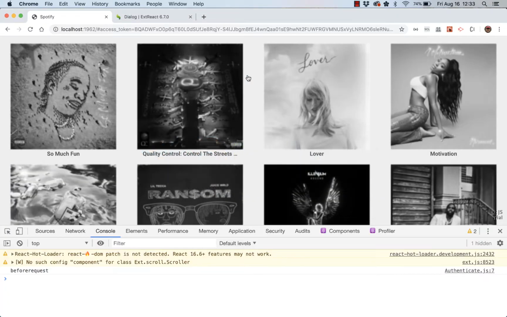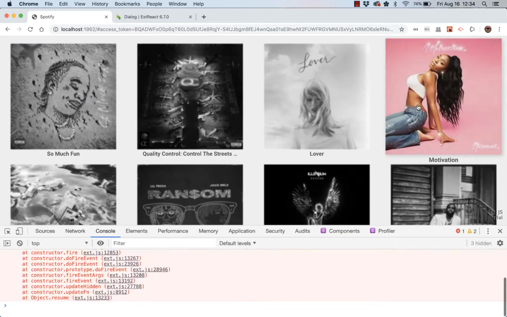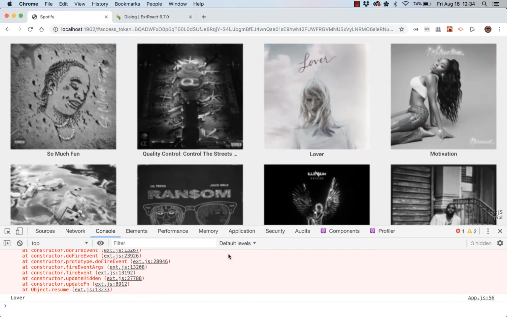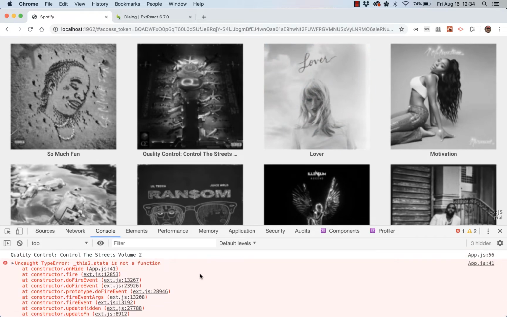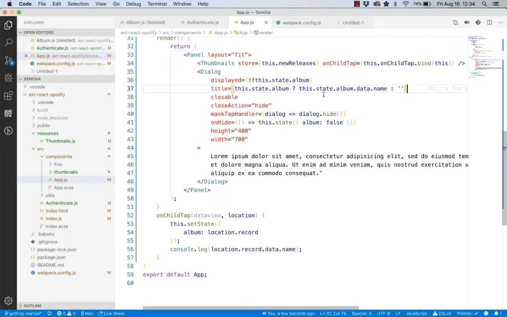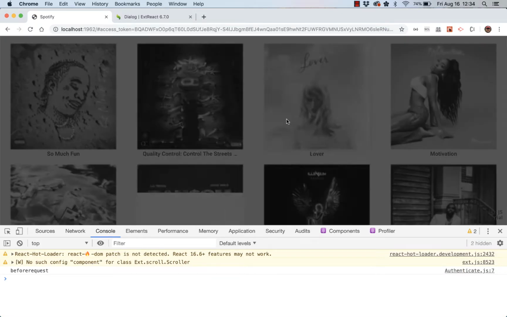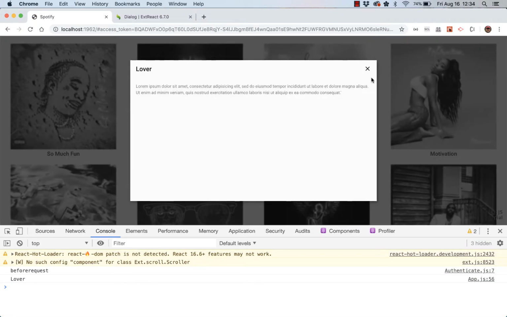Let's try it out. So if I select an item, oh, we got an error here. State is not a function. I must have set state. Oh, I mistyped it here. That's supposed to be setState. Okay, let's try it again. Okay, we're seeing the title. It's going away. Okay, it's working great.